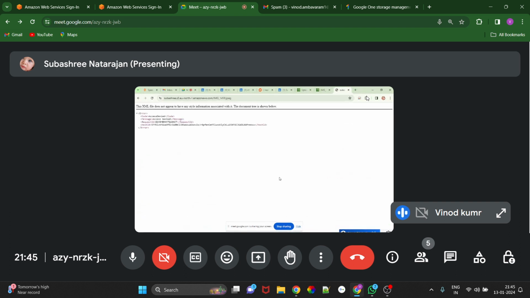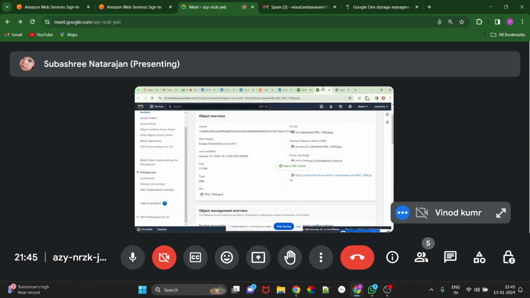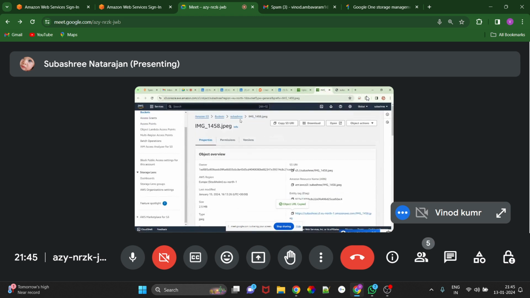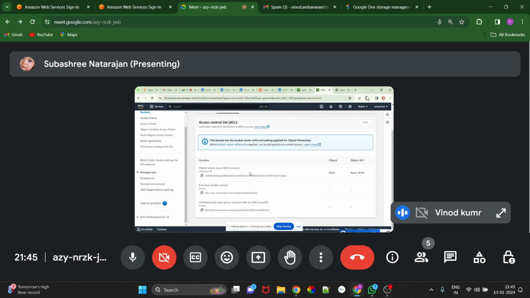So it's showing access denied because of some access we have still not enabled. So click on the back tab, yes, this tab, and we can see one open, permissions. If you click on permissions, we can see the object should be only read and write, and access to everyone public access and authenticated users, so nothing is added.